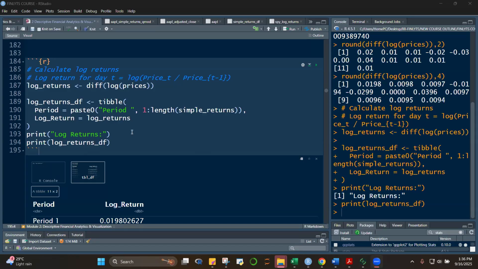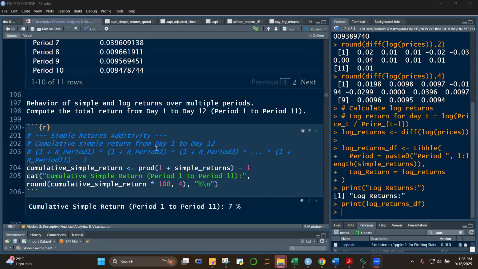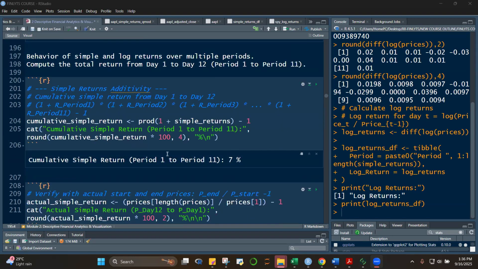So we computed log returns, class, using the function diff log. So we have computed for the simple returns. We have computed for the log returns. Now let's compute for the cumulative returns. Okay, from what we learned, class, when we're doing multi-period or when we're adding all the returns, if it's simple returns, the formula is 1 plus the return at period 1 multiplied by 1 plus the return at period 2, etc. up to the last period. Here, in this case, return at period 11, and then subtract minus 1.